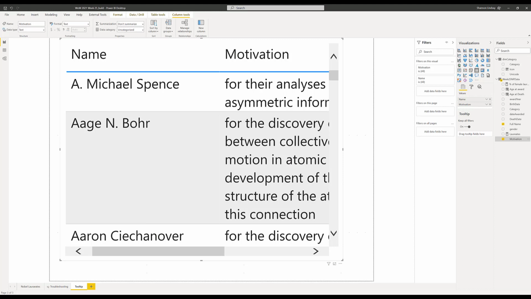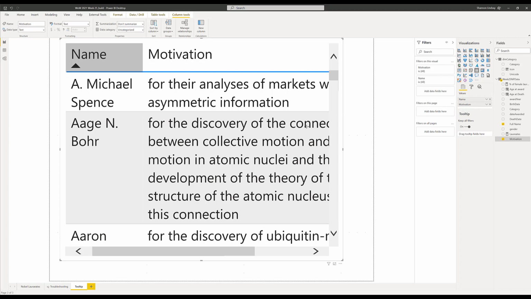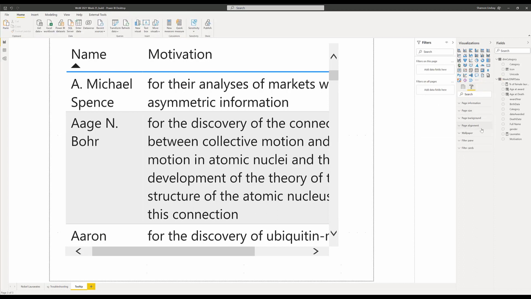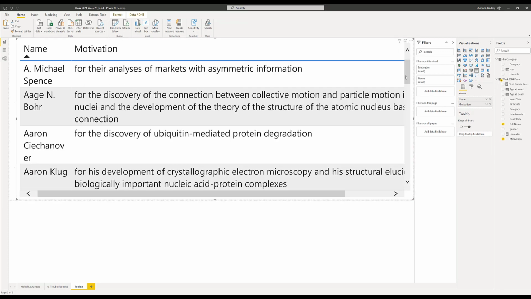And just a quick note about formatting. To format this table and adjust the column size, you need to hover over the header, and then you need to drag. I'm going to go ahead and make this tooltip a little bit wider by selecting a custom size, and I'm just going to increase the width here so that the users of the report can read what they're looking at.